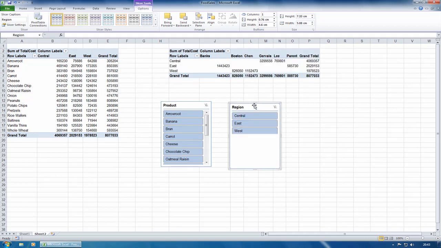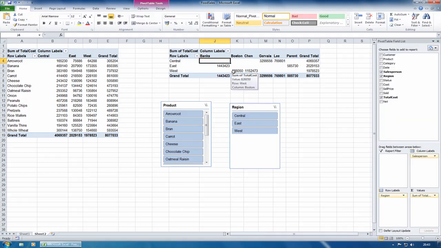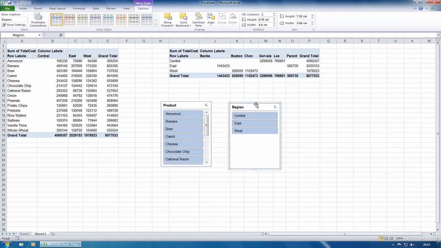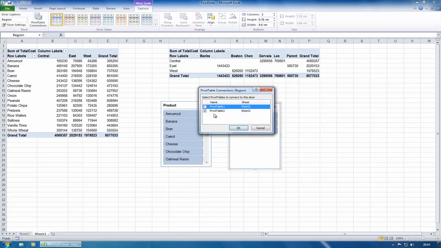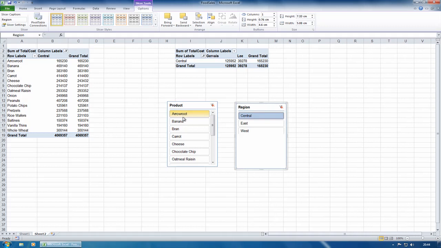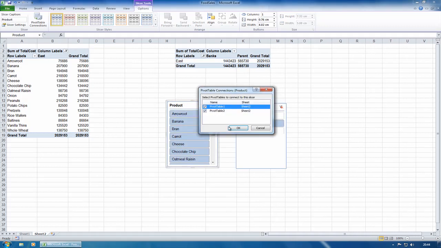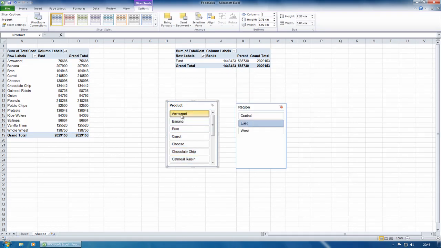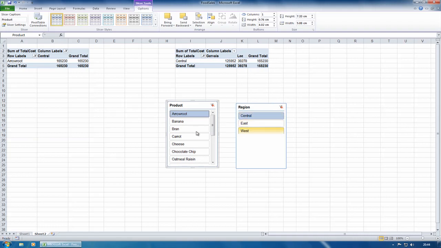Now with that selected, I'll select one of these two slicers and go up here to the button that says pivot table connections. Click on it and it shows me both pivot tables. Now it's selected pivot table 2 because that was the pivot table I was in at the time I inserted the slicer. But if I tick that one as well, and click OK, then if I go to central, it will now affect both pivot tables. I need to go in and select each one of these in turn, tick both pivot tables, and then whatever I choose in these two actually affects both pivot tables.